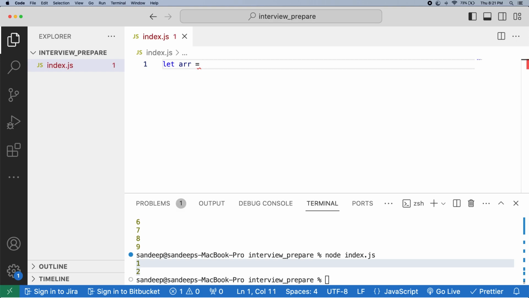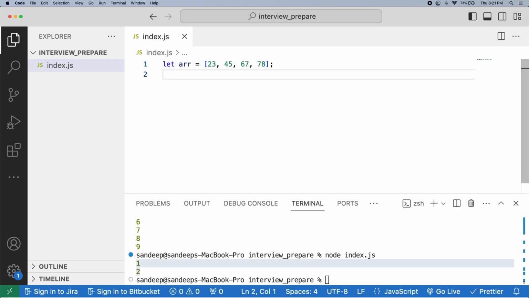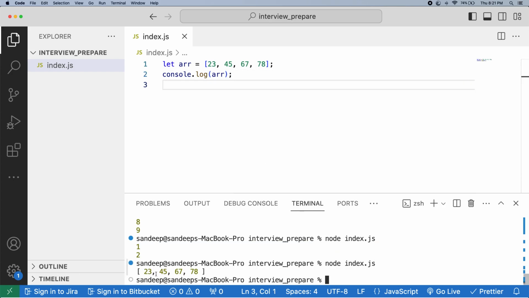So let's create one array and write here 23, 45, 67, 78, and let's print this first. I'll just write console.log(arr). If I print arr, you can see all the elements get printed. The entire array gets printed. But if I do arr of 0, the square bracket of 0 means position 0, then 1, 2, 3. So it prints 23.